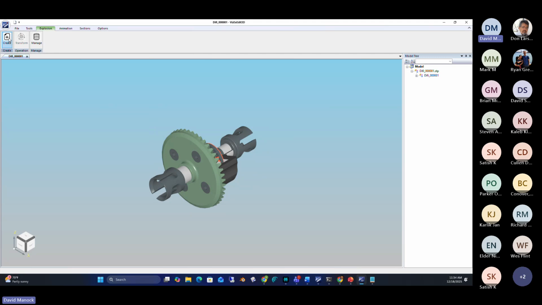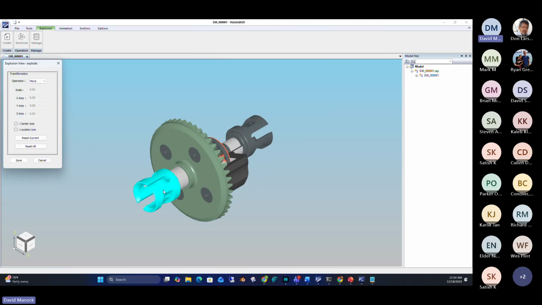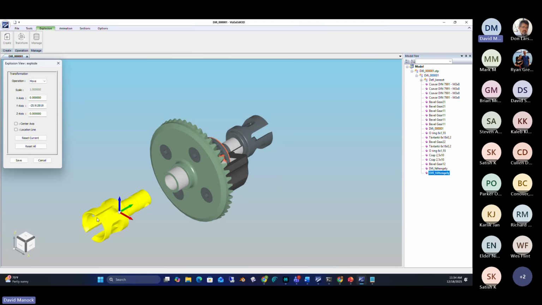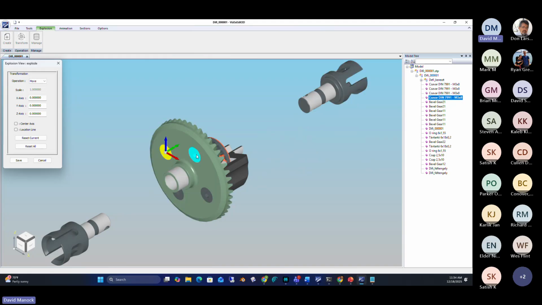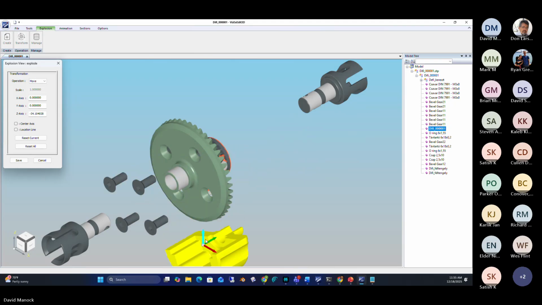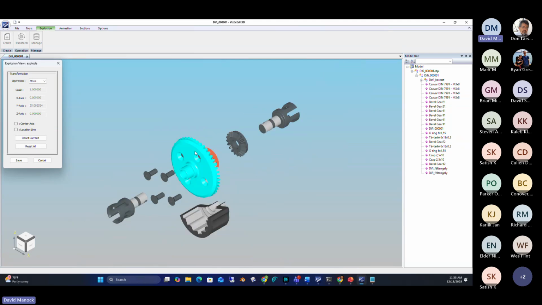I'm going to do a quick explosion of this file. Okay, and so I could just begin to pull this apart. I'm not going to do the whole thing. Just grab these bolts. And just pull this one there. Okay, so once I've got the illustration that I'm looking for, I could just save this explosion now.